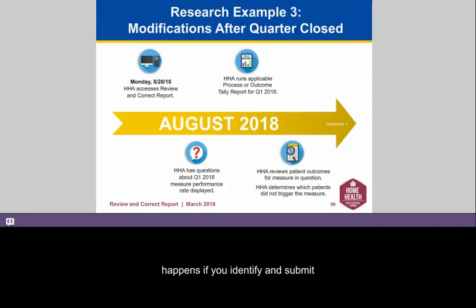What happens if you identify and submit modifications after the quarter was closed? Let's take an example. On Monday, August 20th, the agency accesses the Review and Correct report. They review that report very carefully, and they identify that they have some questions about quarter 1, 2018 and the data that they're seeing. So they run the applicable process or outcome tally report, the patient level data, for quarter 1, 2018. They identify and review the patient outcomes for the measure in question.